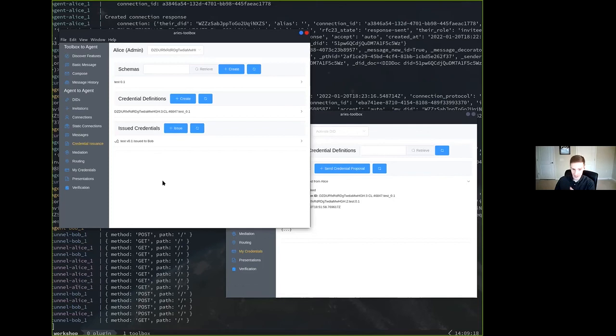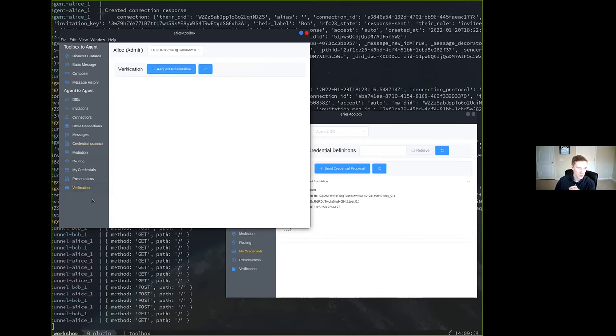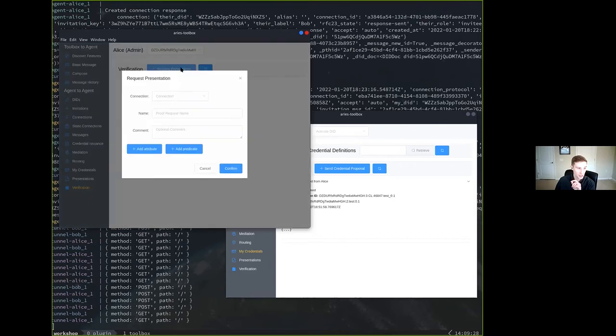So with that discussion out of the way, reiterating some of what Shara said already, we'll now go to the verification section on Alice and request a presentation from one of our connections. Let's go with Bob, and we'll put some name to this. I'll just say test for now, since I've got only a very simple dummy credential to work with at the moment. You can optionally add a comment.